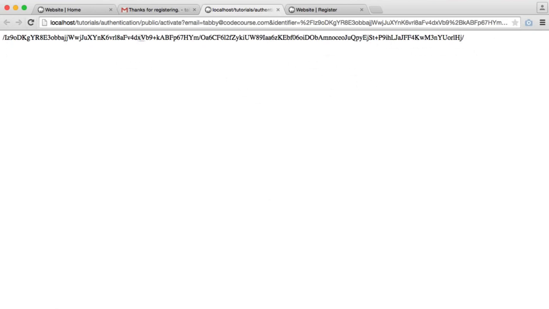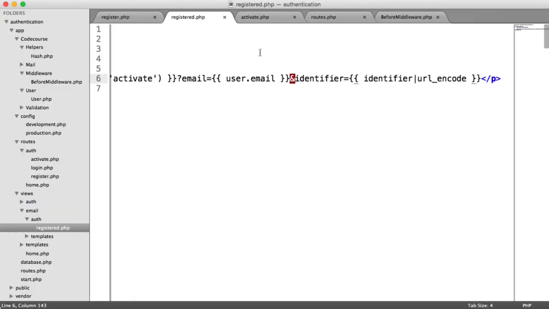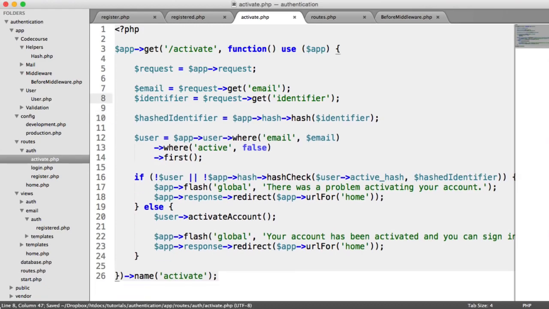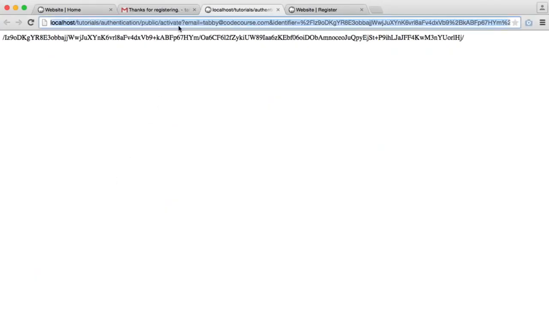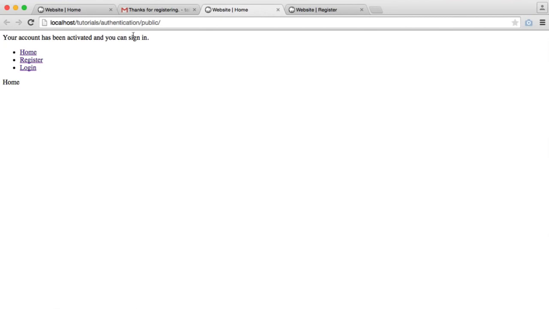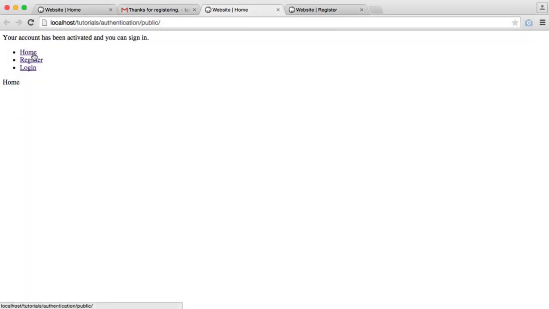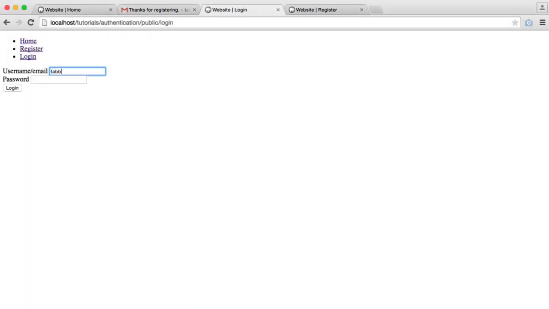We can see that we've got all of the characters that we expect in here, including pluses. So what we can now do is go ahead and remove that die there, which is just going to act as if we clicked on the link now. When I hit enter here, your account has been activated and you can sign in. Refreshing in the database, we see active 1 and active hash set to null. We can go ahead and log in with that account now. And there we go, we're signed in.